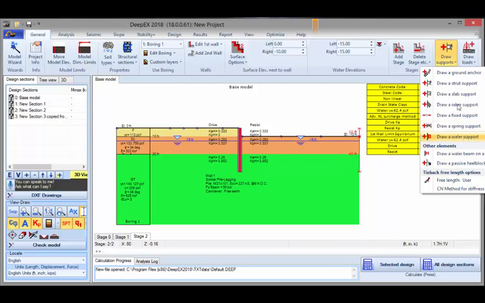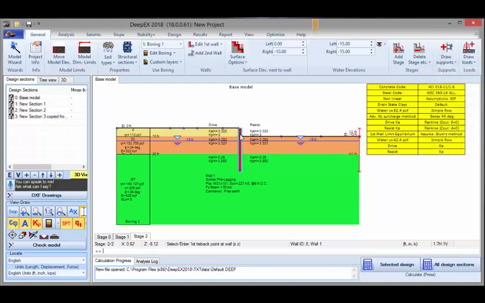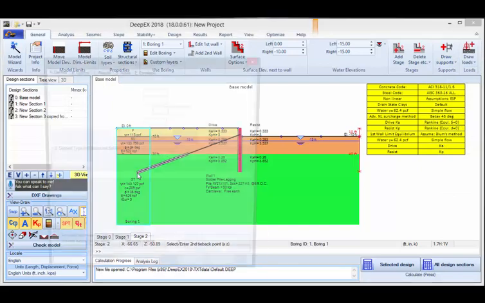Later, after we install a support, we can go here and draw a waler beam on a support if we wish, and we can also draw a passive heel block for our rakers. In this example we will use tiebacks, so I use the first tool, draw a ground anchor, I select it, I click on the wall and next on the ground.